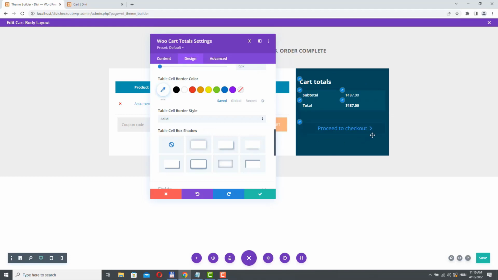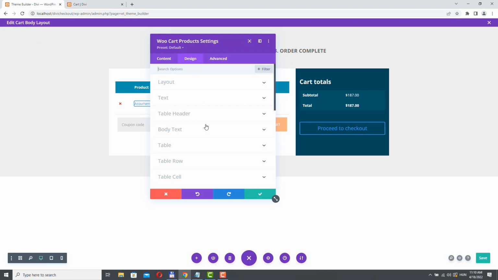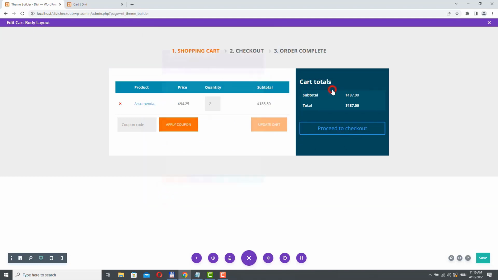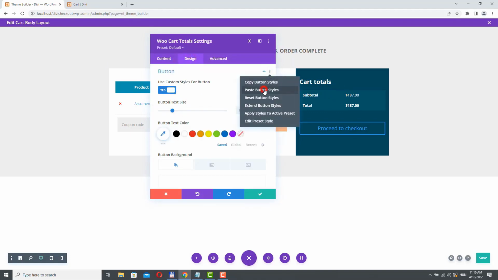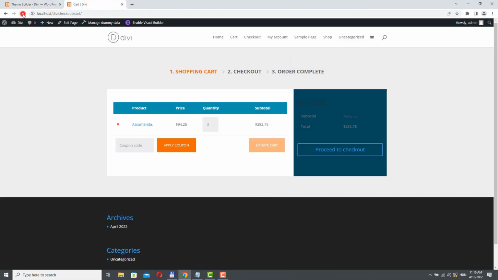All we have left here is the button, but let's go back here and go to the button, click here and click copy button styles. You can close this. Let's go back here, design button, and just click paste button style. And that's it. And if we refresh here, now it looks pretty nice. Okay, and actually we are done with this cart page. Later on, if we need to adjust a few things, then we'll come back.